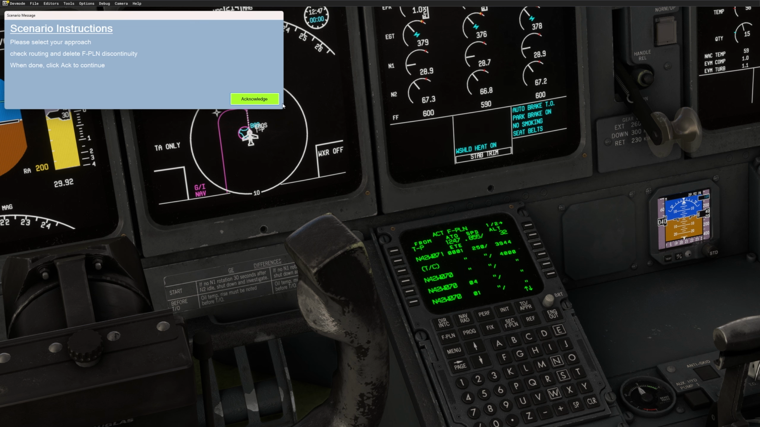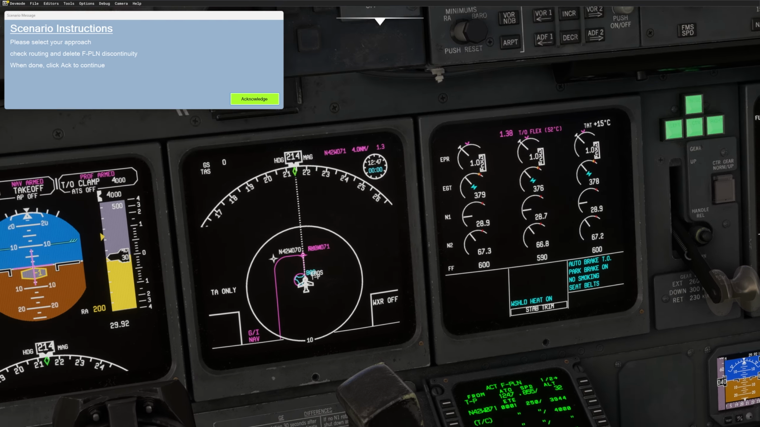Now we get another message. Please select your approach, check routing, and delete discontinuity. All right, so now what FSiPanel has done.